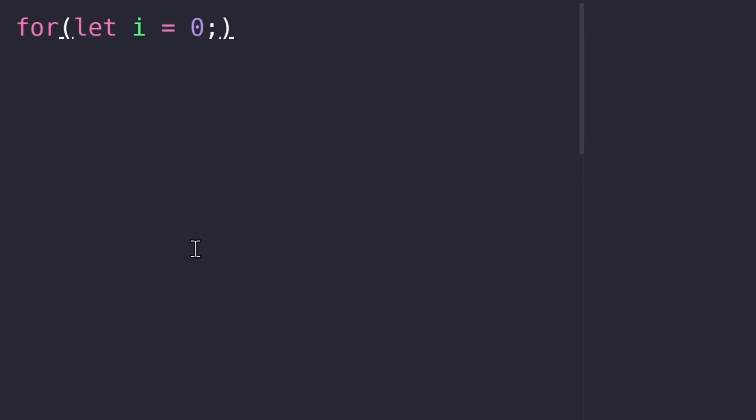So this happens before the loop starts. Now you write a semicolon. The second part is the condition, similar to what we did in the while loop. This condition is checked before each iteration. As long as this condition is true, the for loop continues. If it is false, the loop stops. So this is exactly like the while loop.